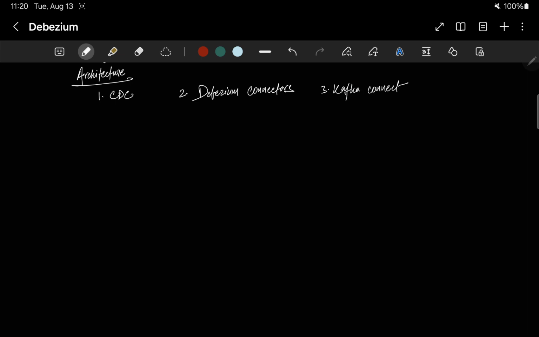So what is Kafka Connect? Debezium runs on Kafka Connect, which provides the infrastructure for running and managing connectors. Kafka Connect handles the distribution and scaling of data ingestion tasks. Connectors are configured through Kafka Connect's configuration files or APIs, specifying how to connect to the source database and where to stream the data.